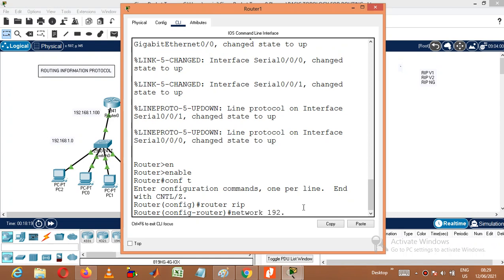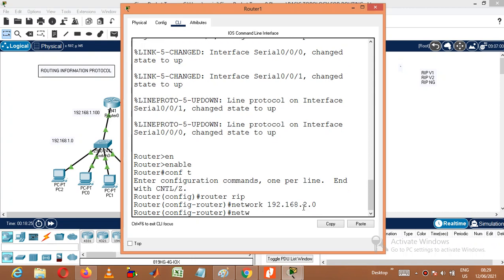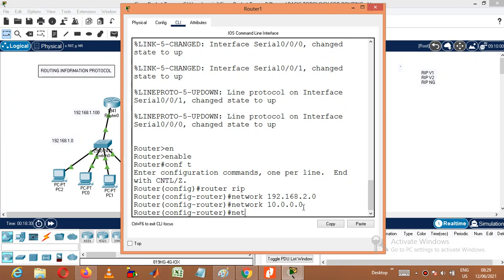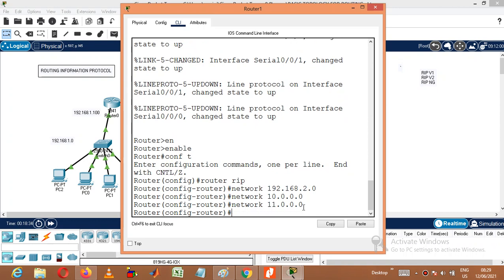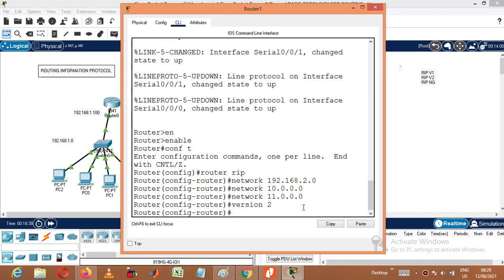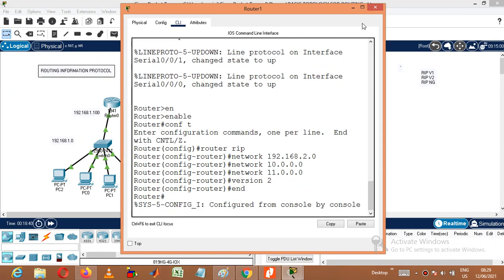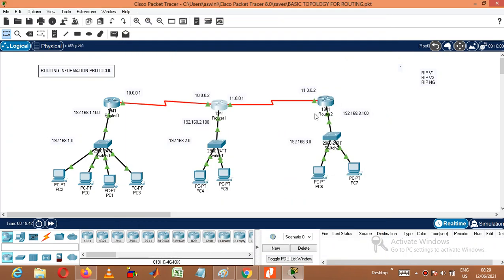Now what are the networks connected? Network 192.168.2.0, and then network 10.0.0.0. Great. Network 11.0.0.0. Then I should tell it the version. We are going to use version 2. That's all, and it's completed.